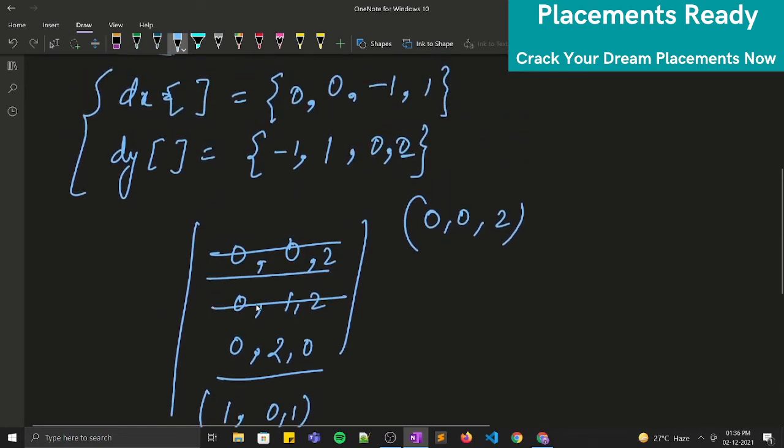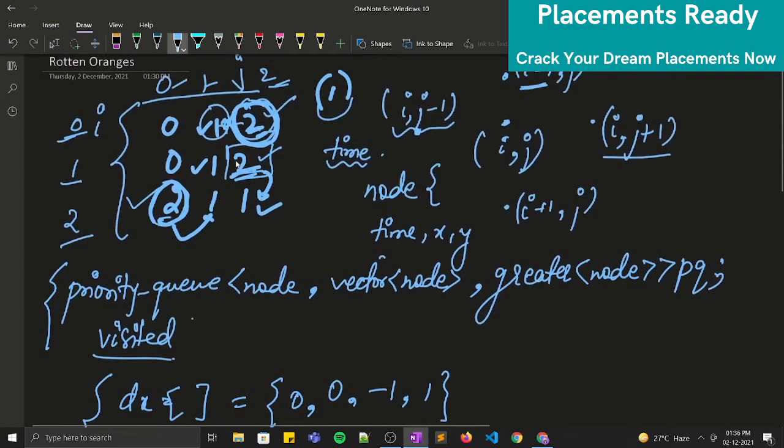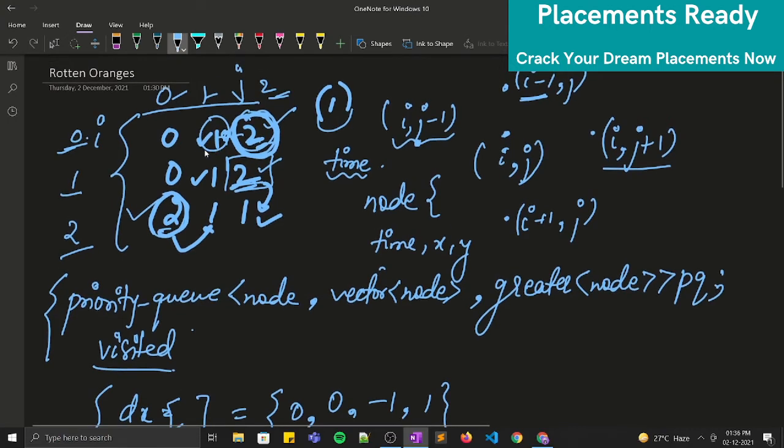Now the second time, 0 comma 1 comma 2 will come out. So basically this will come out and this will try to explore this and this will try to explore this, and both of them will be pushed. So let me rub this for your understanding. This will be pushed and this will be pushed. So this was having time 0 and this will be having time 1 and this will be having time 1.